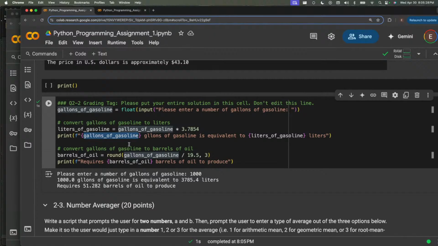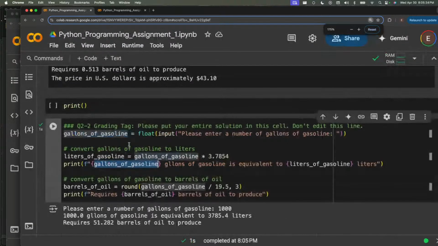It's a little hard to see. Let me see if I can zoom in a little bit here. This is better. Oh, that was too far. There we are. It's a good thing too.